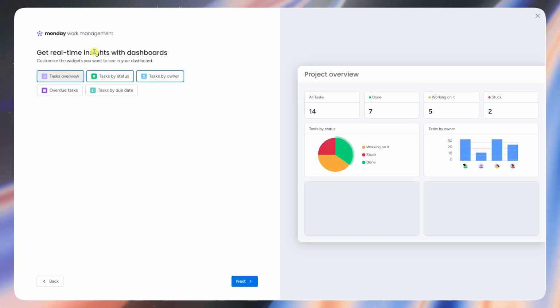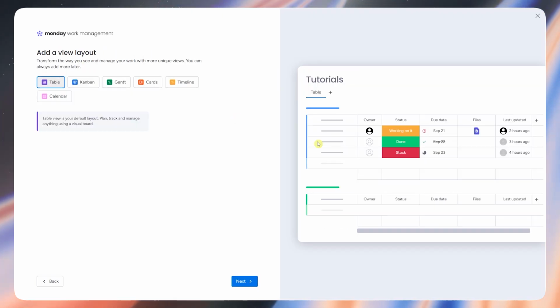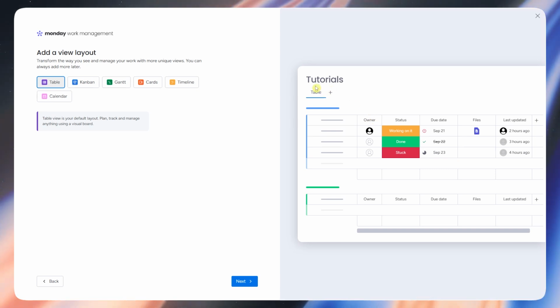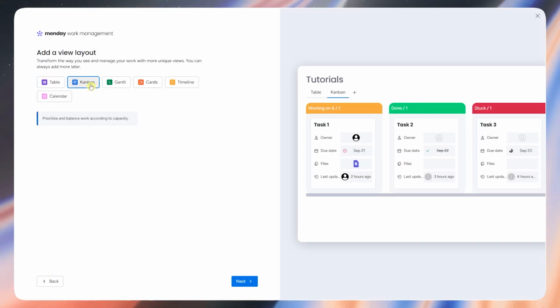And from here, we can now get real-time insights with dashboard. You could also customize the dashboard. In my case, I'll just select everything in here and click on Next. And from here, you can now add a view layout. So what view would you like to have first? And if you don't like it right here, then don't worry, we can just add more later on. It's just asking you to add your first view.